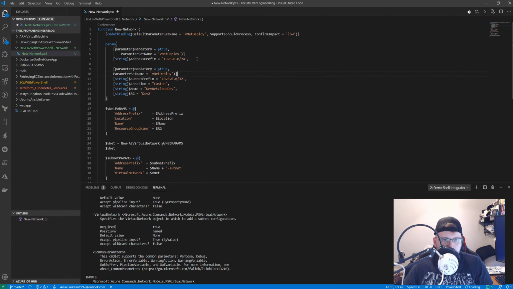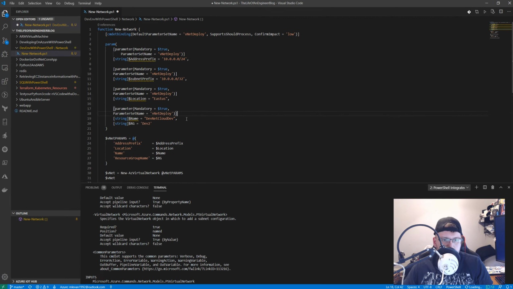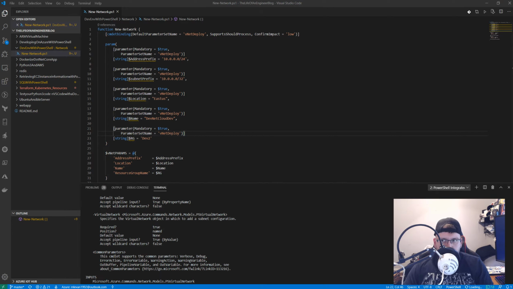So go down here, paste, paste, paste, and paste. So alright, we have some default values here, but obviously if we pass in the mandatory parameter, it's going to prompt us for any parameters that are mandatory specifically. So if we're saying address prefix is mandatory, even though we're passing in a value, it's still going to prompt us for that value. So I actually might just take it out for this demo and then, you know, add it back in, or we can just run it at the command line and see what happens.